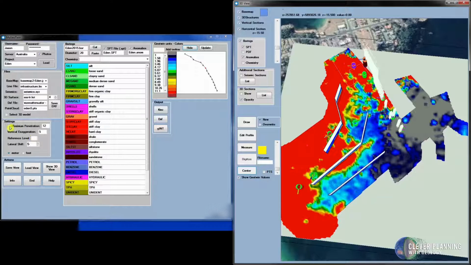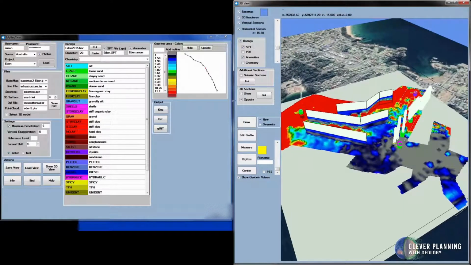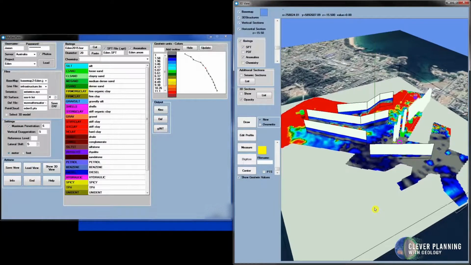The user can also set a maximum penetration for the dataset here. Simply check the maximum penetration button and set the depth to the desired value. For example, 6 meters below the ground. Now each subsequent vertical and horizontal section drawn will report the value to this depth.